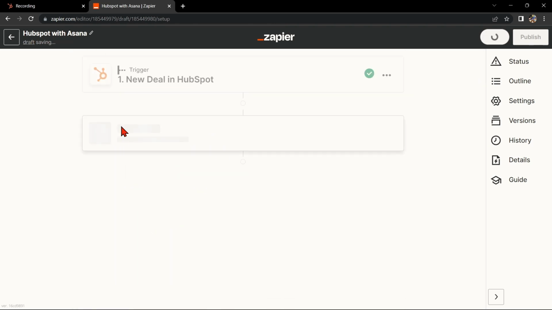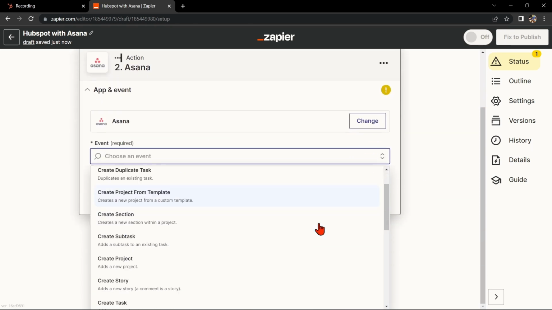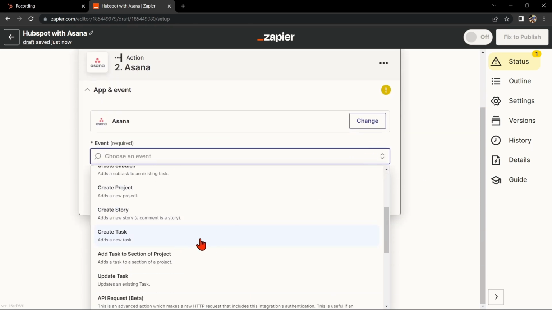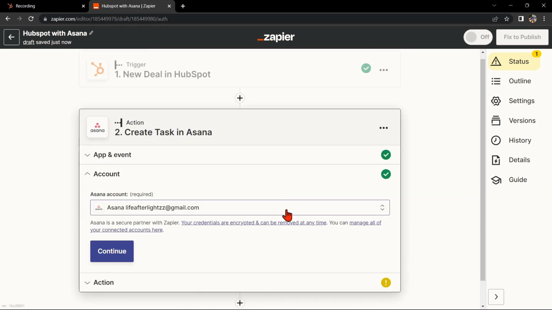Search for Asana and select the action that you want to use. For example, you can choose Create Task. This means that every time a new deal is added to the selected list in HubSpot, Zapier will automatically create a task in Asana. After that, click on Continue.